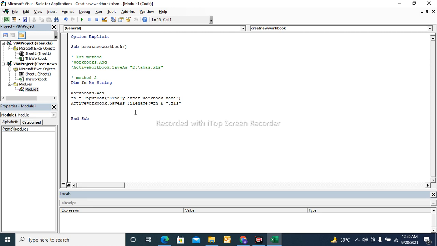Okay, now I want to know where my workbook name has been changed. ActiveWorkbook.Name, and in the same way, where this file has been stored.